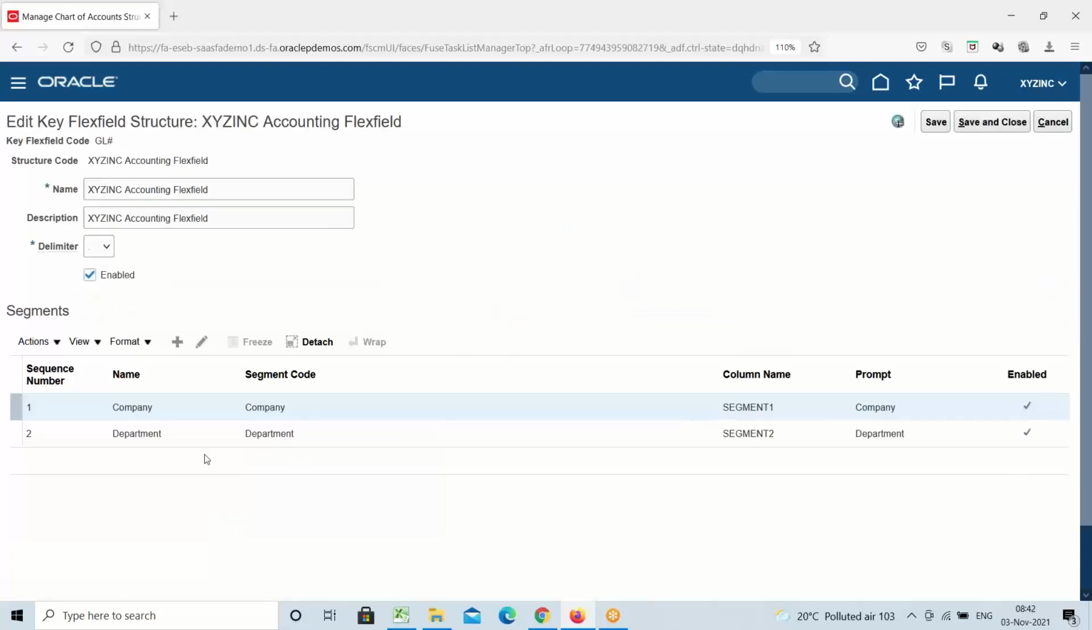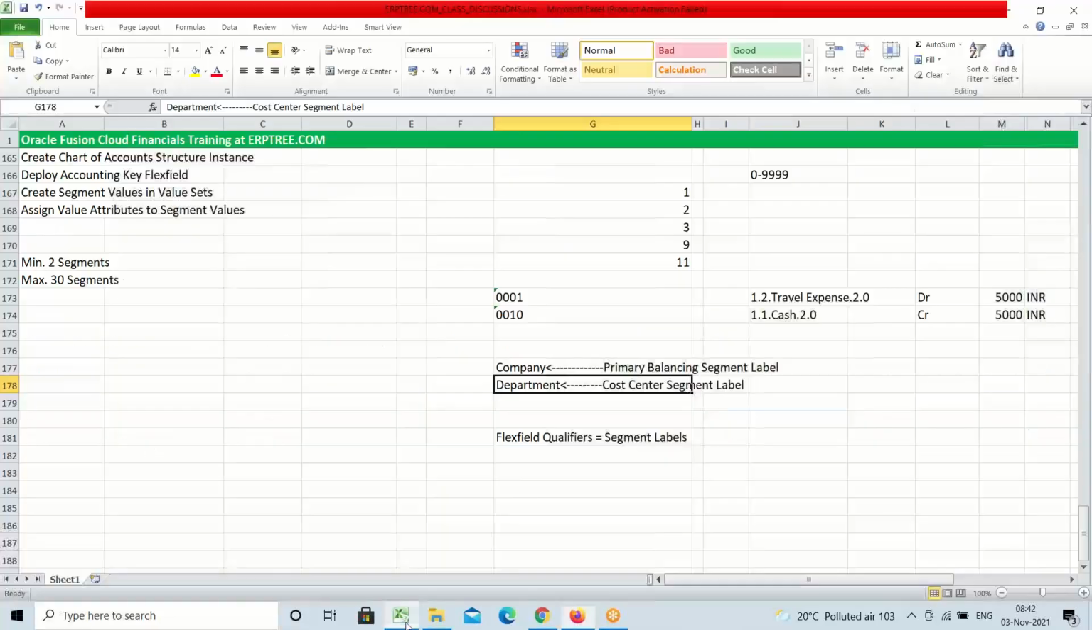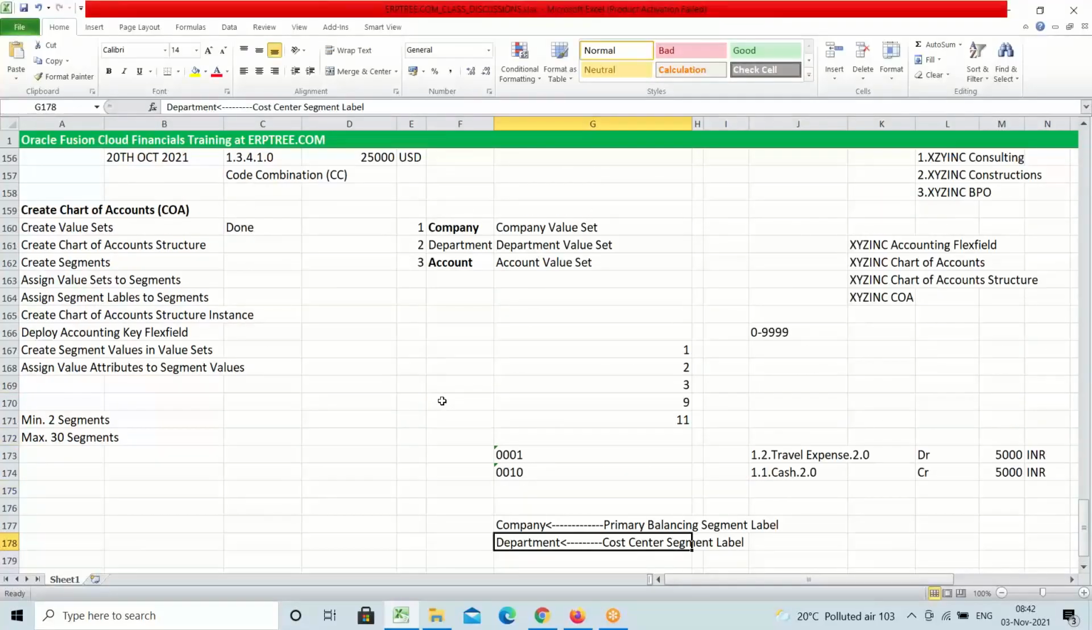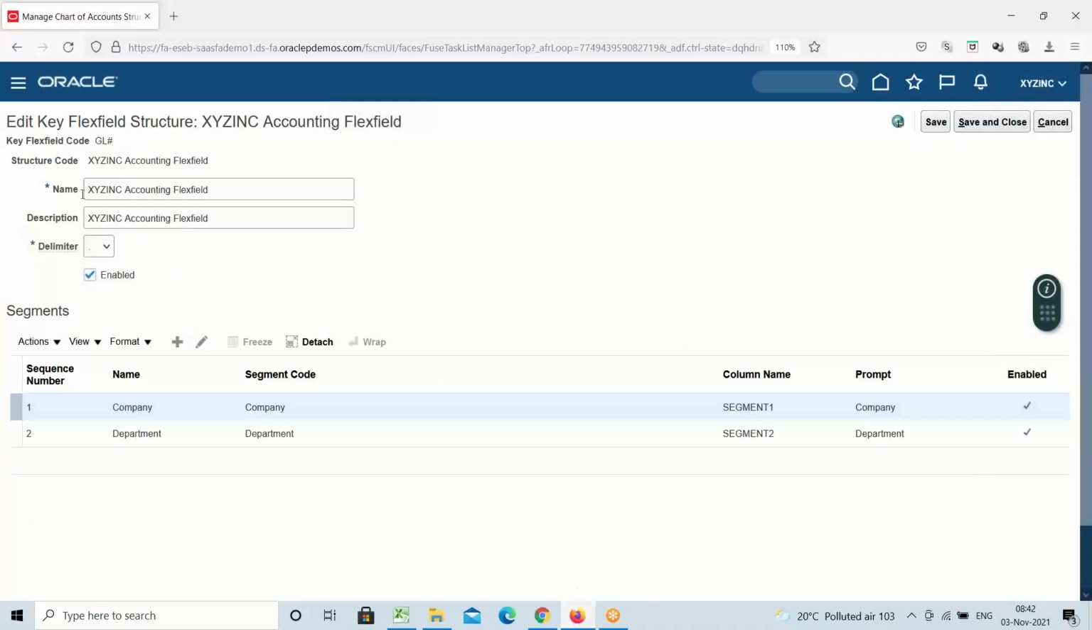Yes, 2 segments are created. As we planned, we have to create one more segment. That is the account segment. This is our chart of account structure. Within the 2 segments we have, we are going to create one more. Here you can see the sequence number, whatever we gave, is taken as it is. It is not taken automatically. During the segment creation, whatever we gave, that is taken.